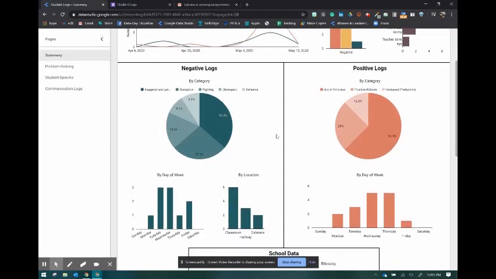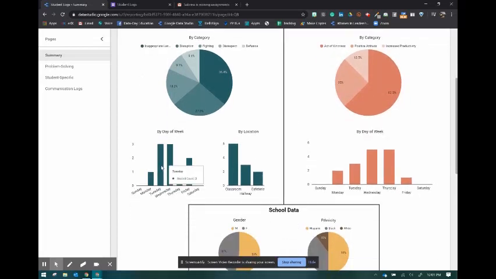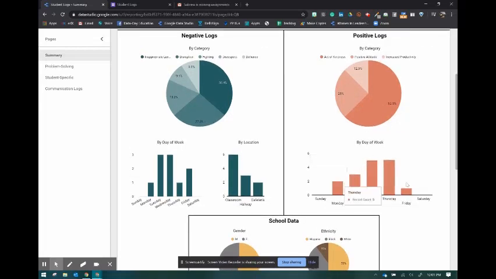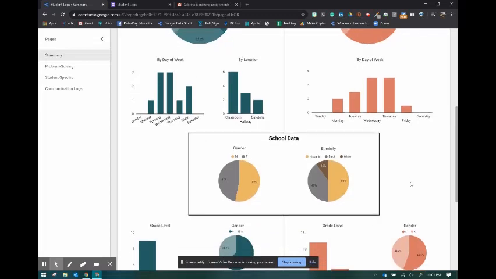And then if you scroll down, I've kind of got it split into 2 sides. So you have all the negative logs on the left side and positive logs on the right side. So it has it broken down by category. And as you can see, you hover over and you can get more information about those. For negative, it has by day of week and location. For positive, it has by day of week. We don't have location recorded on that, but of course you could add that.